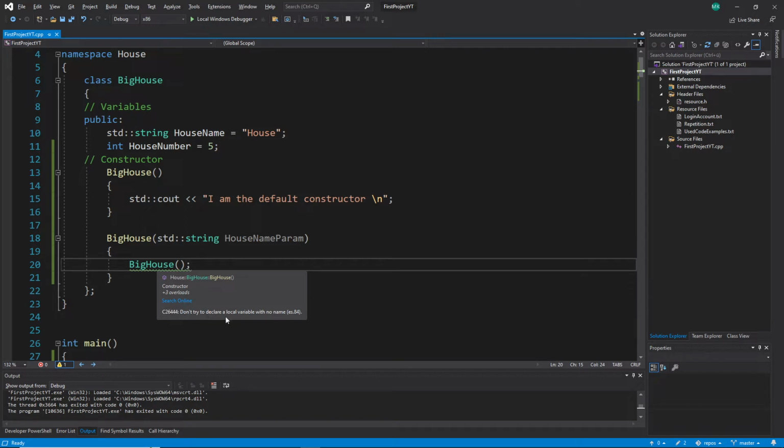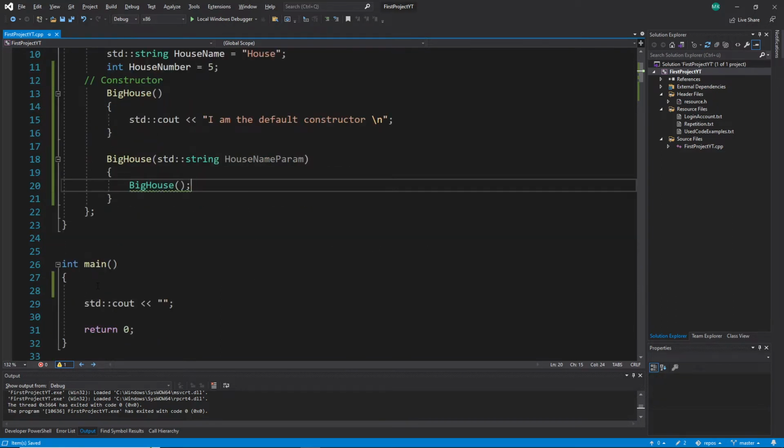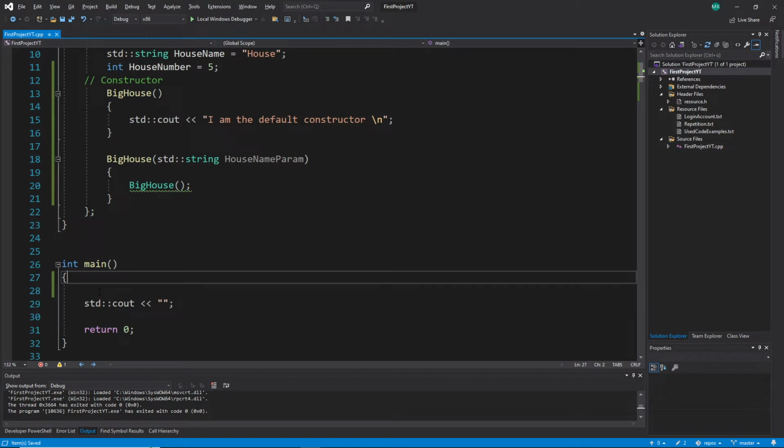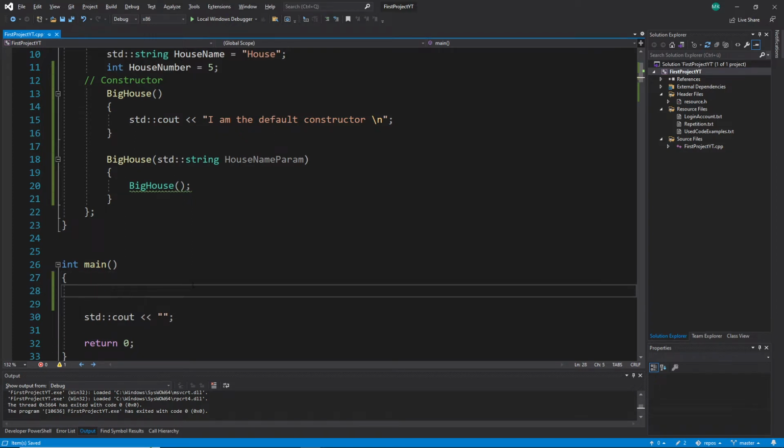Don't try to declare a local variable with no name. But the interesting part is this is still working anyhow. I say anyhow because it's not really working, but I will show you what I mean with that.